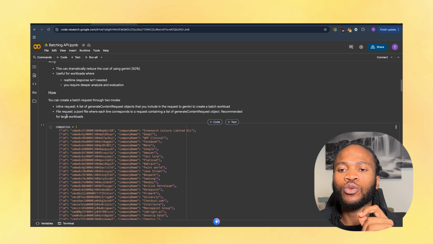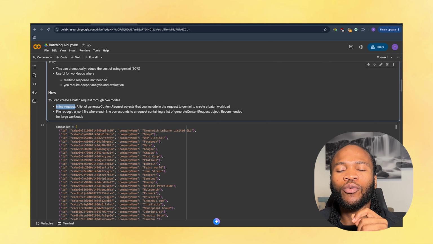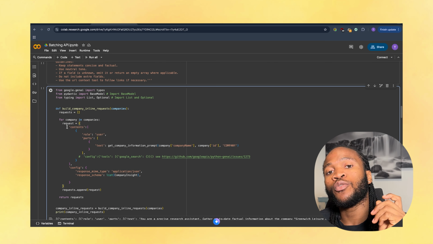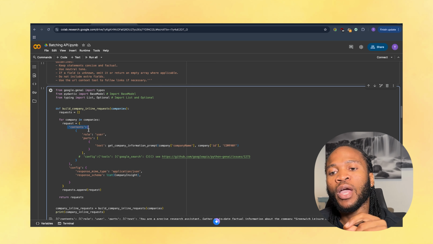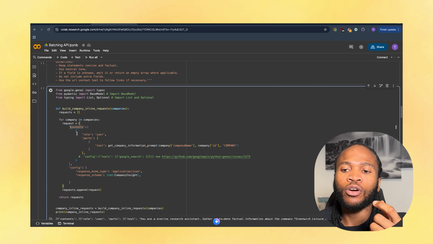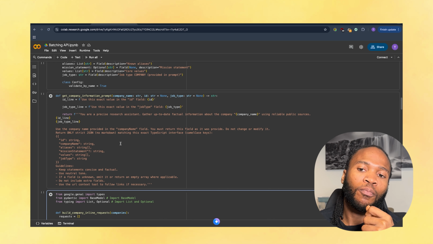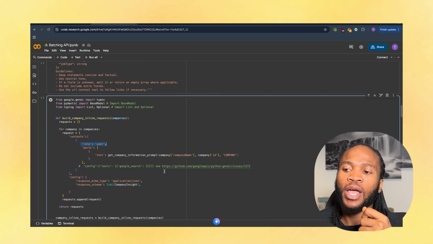Don't forget, I said you could create a batch API request through an inline request or a file request. For the inline request, all we need to do is create a generate content array. The way you do that is you specify your content, and your content contains an object of the role and the parts. Here I specify the text, which is basically the prompt I'm creating, and I pass it the company name and the company ID because we're iterating over each company.